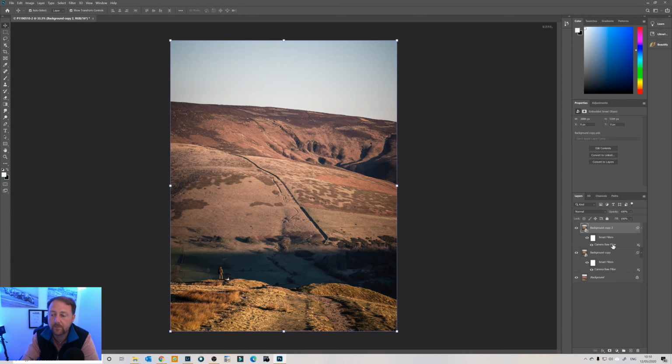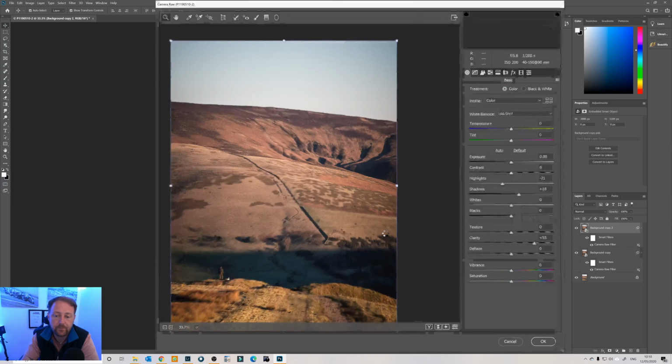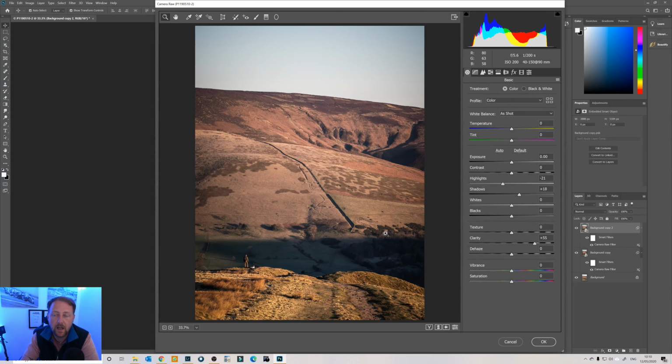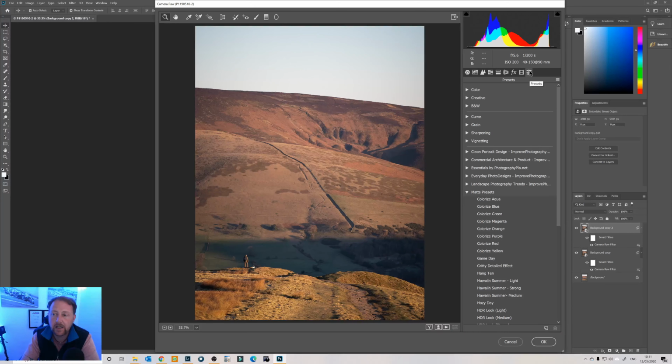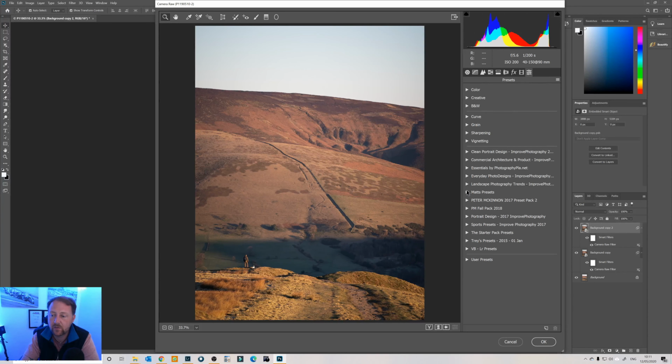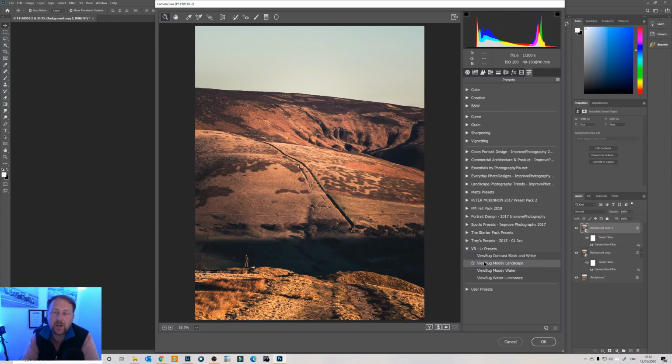Double click on that. That will then again open up into Camera Raw. Now what you can do is you can then reset all of these back to the original. So you have your flat image. Click on presets, and we're going to add our second filter now.